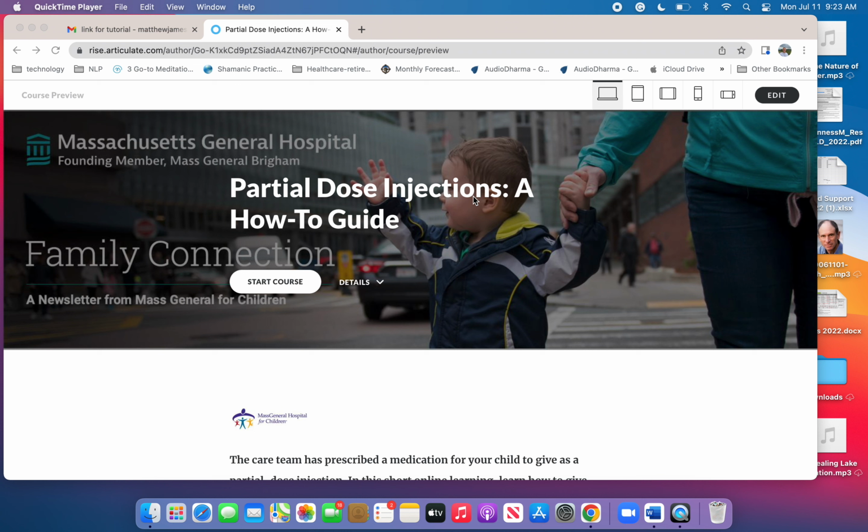In this case, it has to do with a particular process, as you can see on your screen, called partial dose injections. And this is, again, a very quick and dirty example of what an e-learning might look like. So with that background out of the way, let's just do a quick survey of what it would look like.